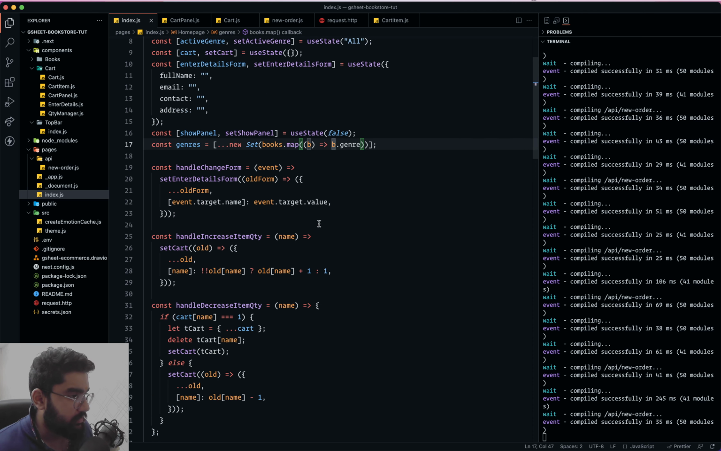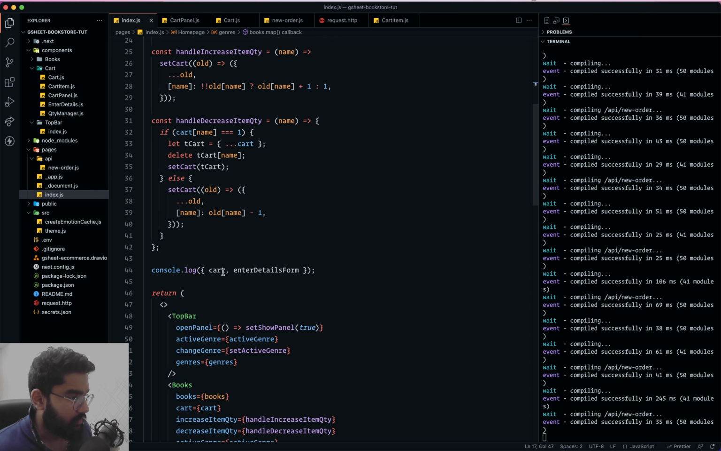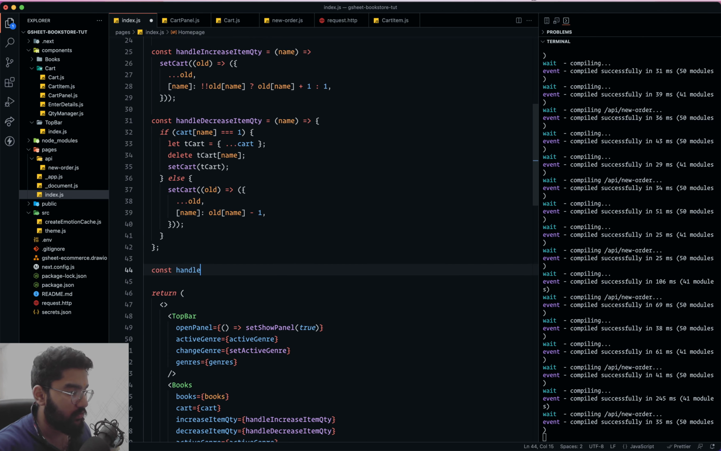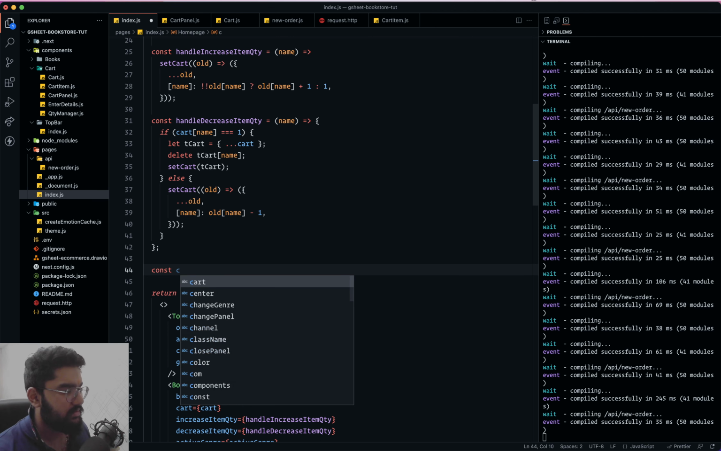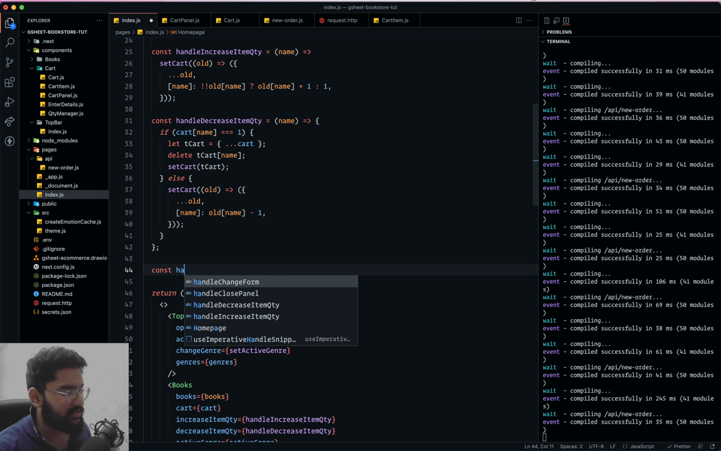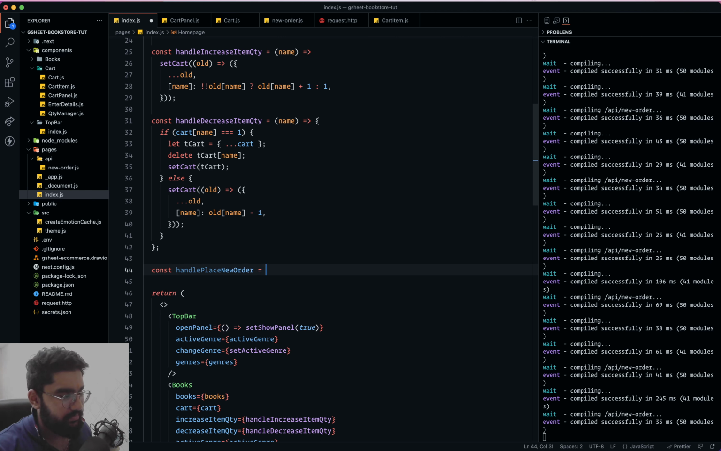So for that, let's create a function right over here, and I'm going to name the function handle place new order. Again, you know, I'm kind of not that good with the naming part. So this function will be called when the user clicks on the place order button.